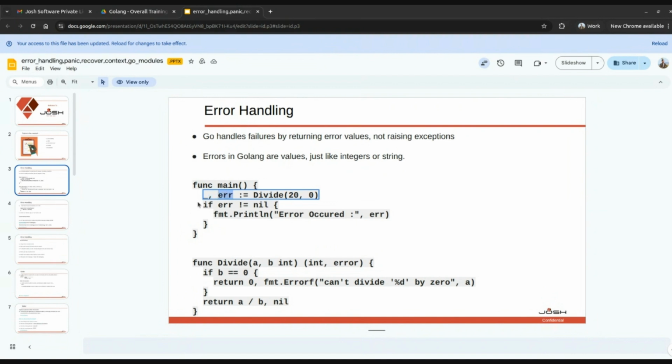The second value is error. The idiomatic way in Golang for error handling is to check whether the error has any value. If the value of error is non-nil, we consider that the function has returned an error. If the value of error is nil, we consider that the function has not returned an error. As we have passed 0 here, the function will return that it can't divide by 0. So we have just printed that an error has occurred, and this is the format specifier for error. So let's check.